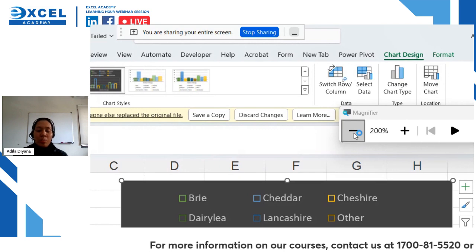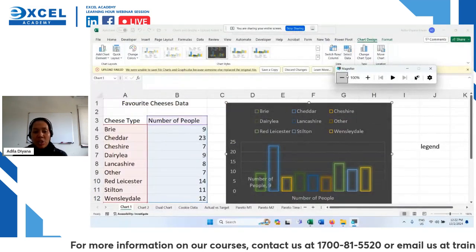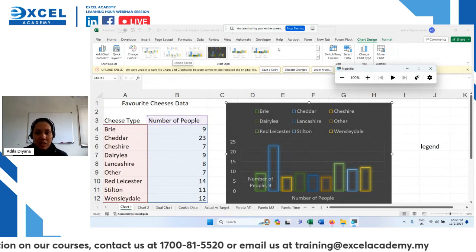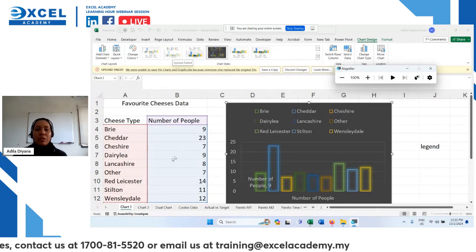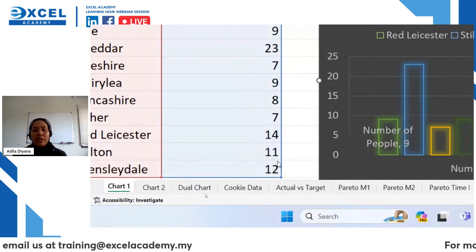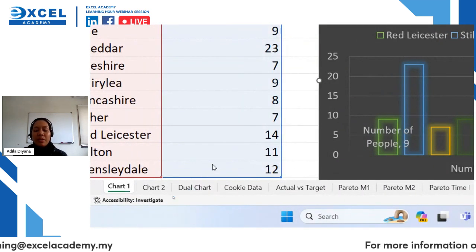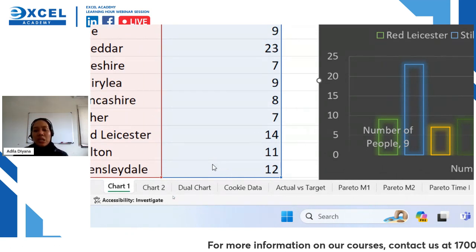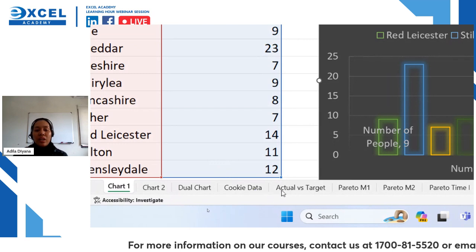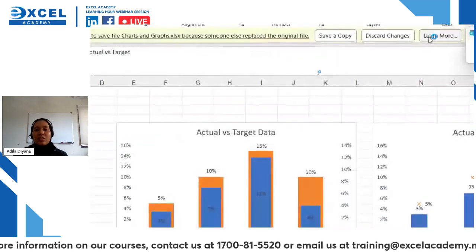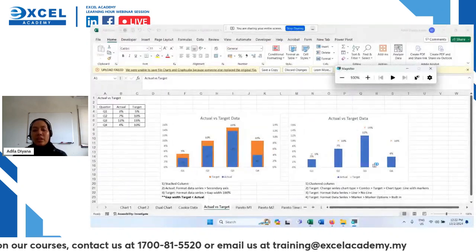So I hope my explanation is clear, and those are the functions that are available to edit your charts. Right, so now we have covered the basic charts and graphs. I want to go in depth further, so now I'll have a look at the actual versus target worksheet.